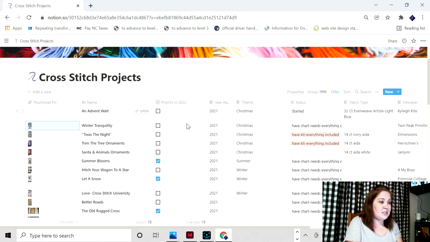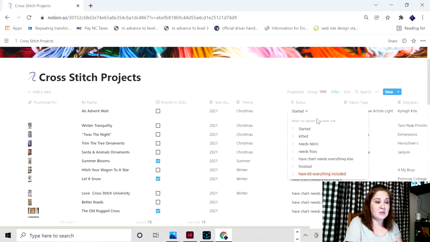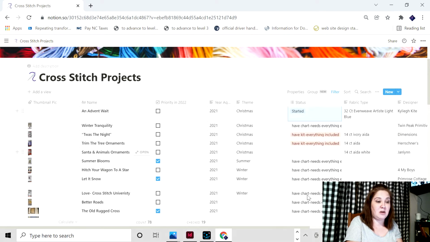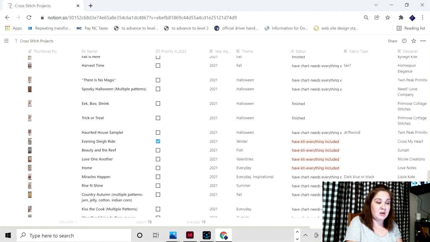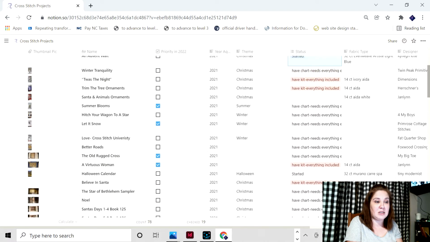I have got the year that I got the pattern, what is the theme of the pattern, and then there's several different things that can go here in status. So I have got that I've started it, or I've kitted it, or if it needs fabric, or it needs floss, or if I only have the chart, or maybe I finished it, or if it's a pre-bought kit where everything has already been done for me. So that is what the status bar is all about. There are some that I have started on here. There's some on down here that I have actually finished. Like right here. So I know that, you know, I don't need to restitch that one at a glance.